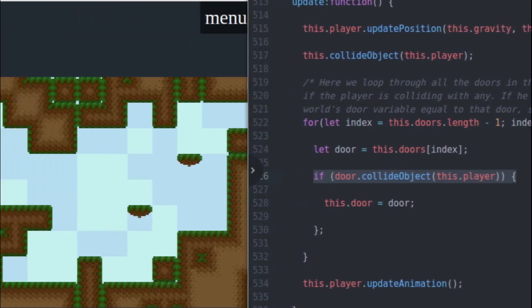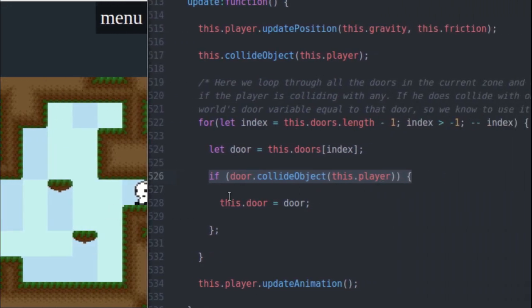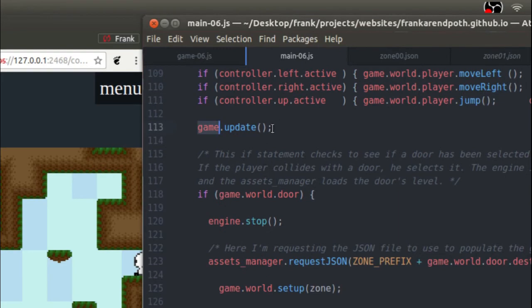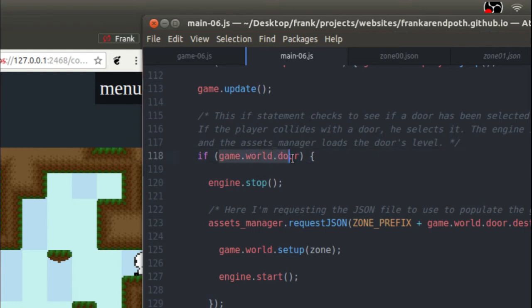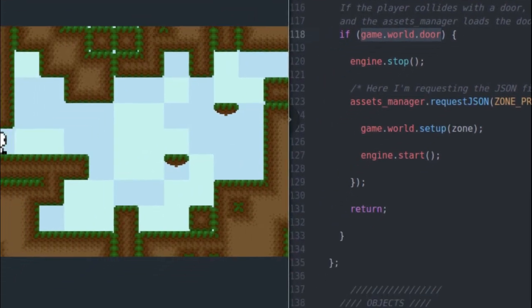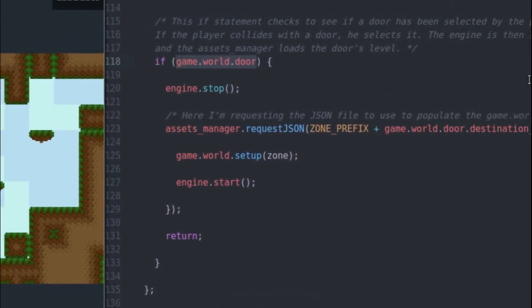Basically, if we do collide with the door, so if the player actually collides with the door, we're going to set this.door or game.world.door equal to that door that we just collided with. So normally this.door is undefined. So out here in our update function, which is called on every frame, we're going to test to see if game.world.door is not equal to undefined. And the only time it's not equal to undefined is when for a split second we actually walk into it. And then this if statement returns true, and we go ahead and load the world that was specified by whatever door we collided with. So let's just go through this real quick and see what happens.